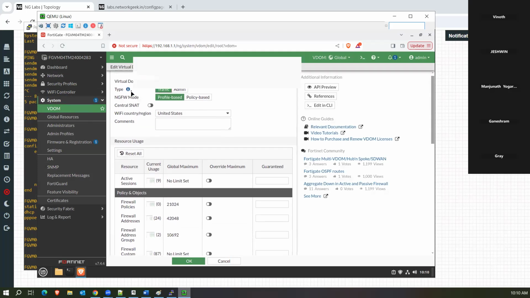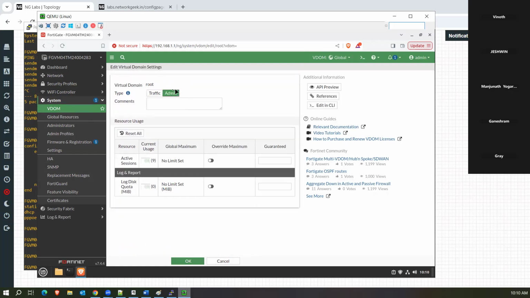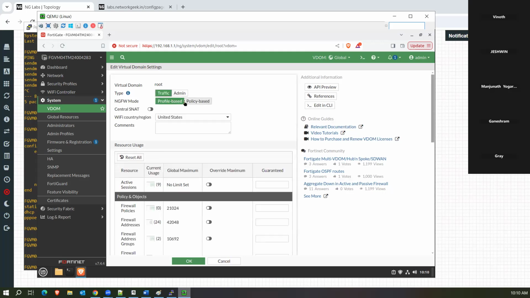So first, we can choose whether it's a traffic VDOM or an admin VDOM. An admin VDOM is only for management access. Your traffic will not come in. If it's a traffic VDOM, you can again choose whether this VDOM works profile-based or policy-based. We will come back to this later.